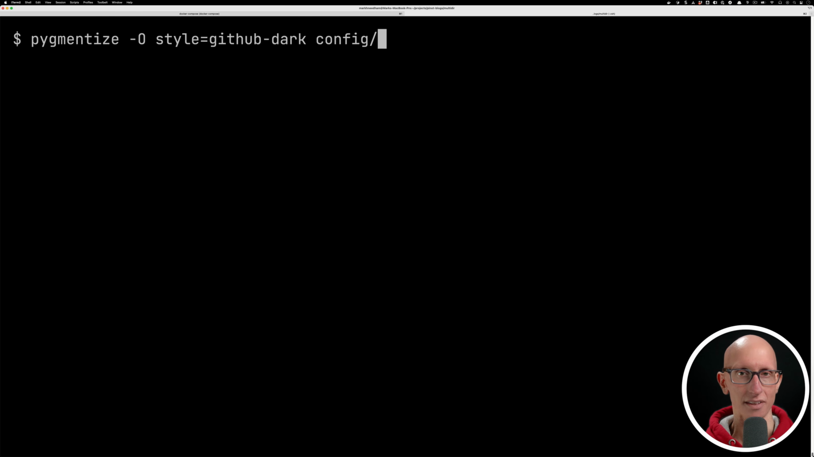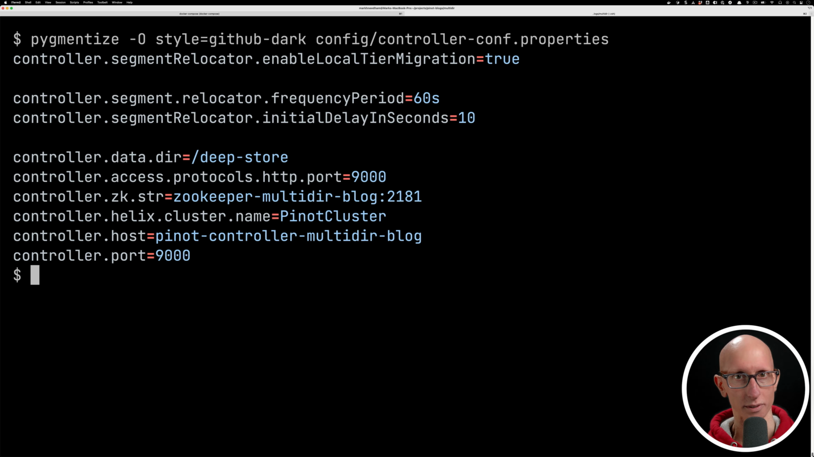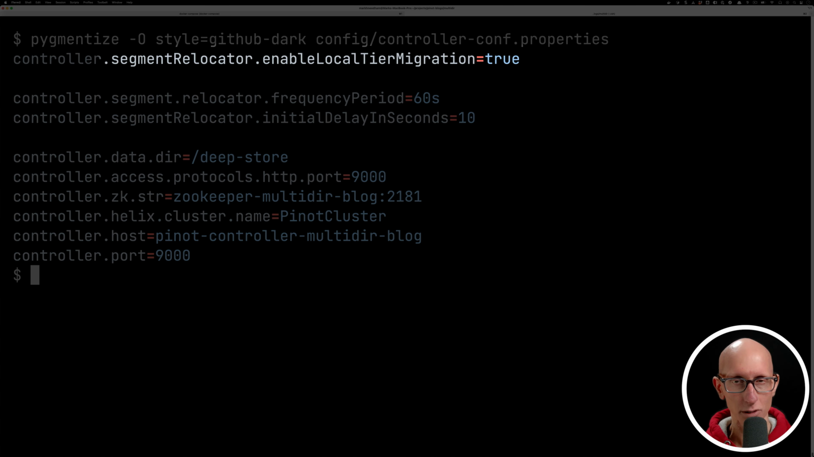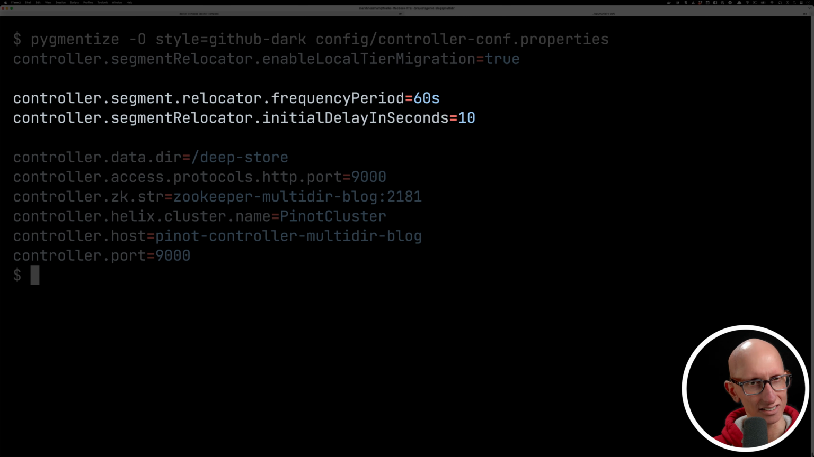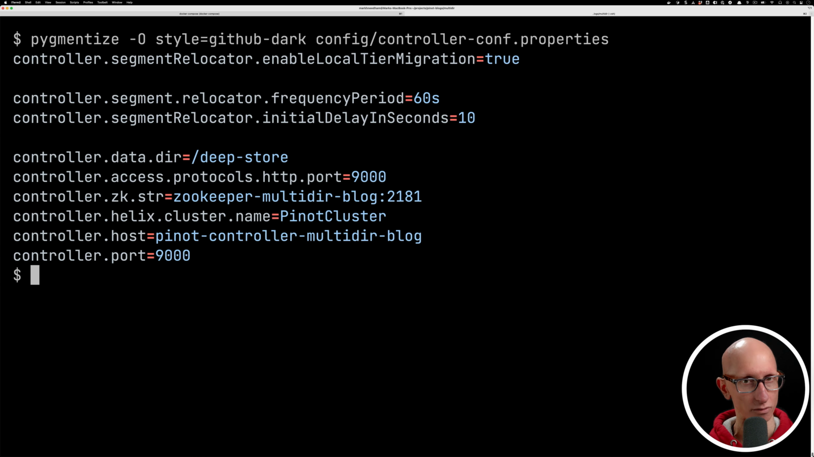Now we've got to do the same thing or something similar for the controllers. We've got to specify some config here. In particular, we've got to specify that we want the segment relocator to enable local tier migration. And then the lines just below that are specifying how often the segment relocator should run. So the segment relocator is a job that runs in the background, and it takes care of working out where exactly each of those segments needs to move. And we're saying it's going to run every minute. Obviously, you would have it less frequent than this in a production system.